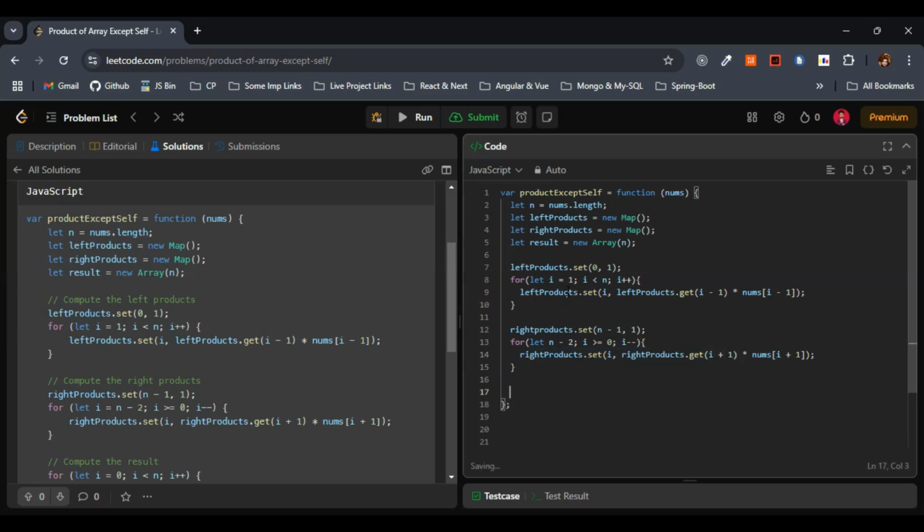Just the main difference is here the base case. So we are making sure that no elements to the left of the first index in the left products. This one, sorry. Here base case, we are making sure that no elements to the right of the last index, right? So after computing the right product, let's come to the last step. Nothing but we have to compute the result as we had discussed in the approach.